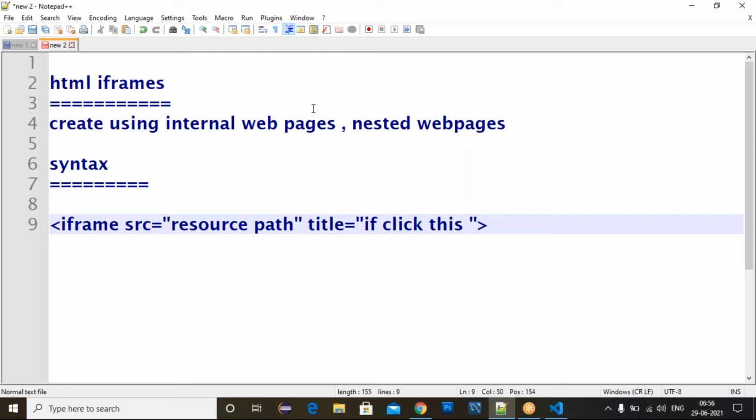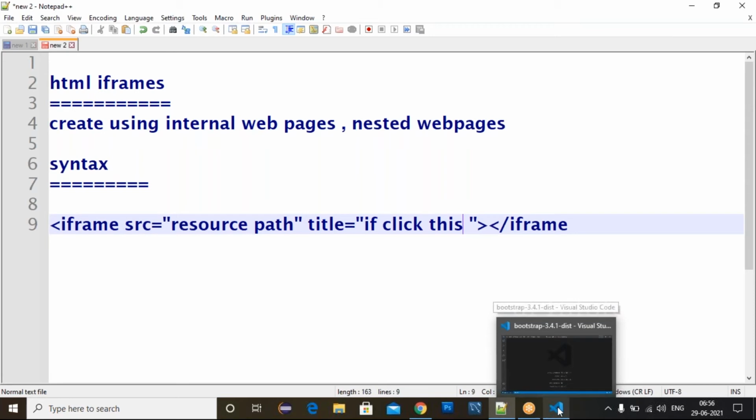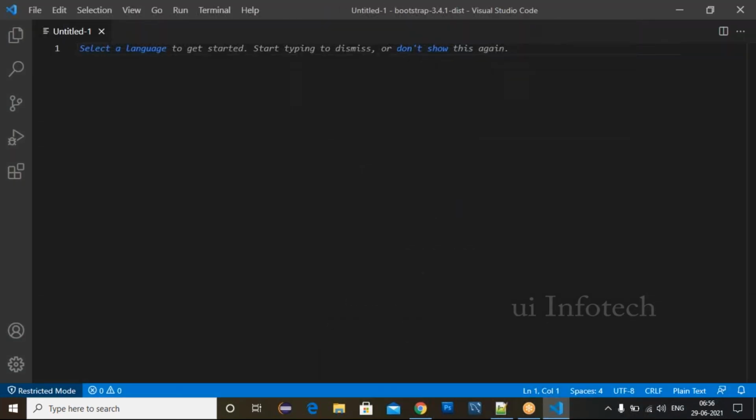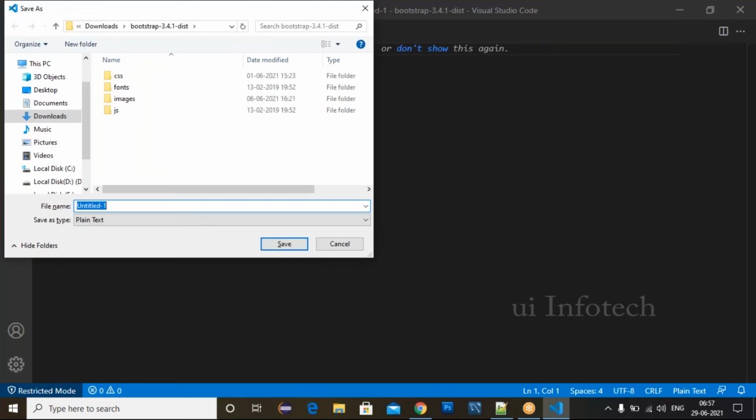So if you click this one, it might go to the next page, like some message we can write inside the title. And then the iframe closes. Like this, we can create iframes in HTML.